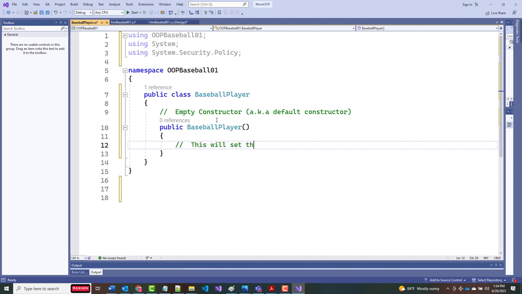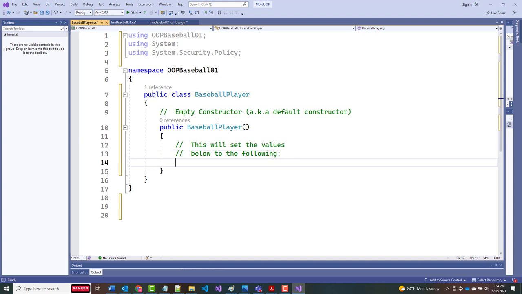This will set the values below to the following. So what will be called underscore player first name will be set to the empty string. Now, where I say the values below, these values below are more often known as instance variables, because every time we create a new instance of a ball player, the first name will be set to the empty string.